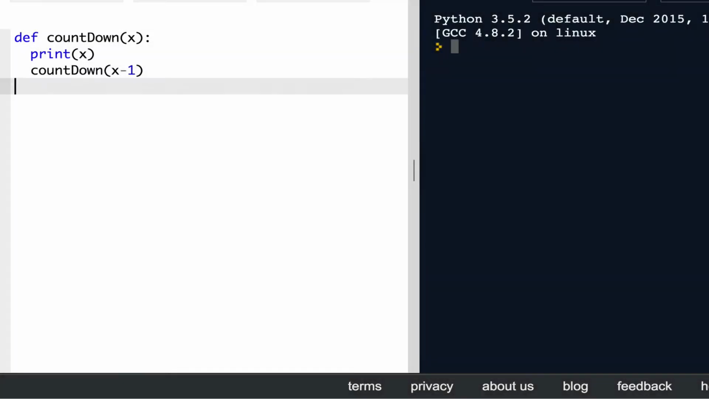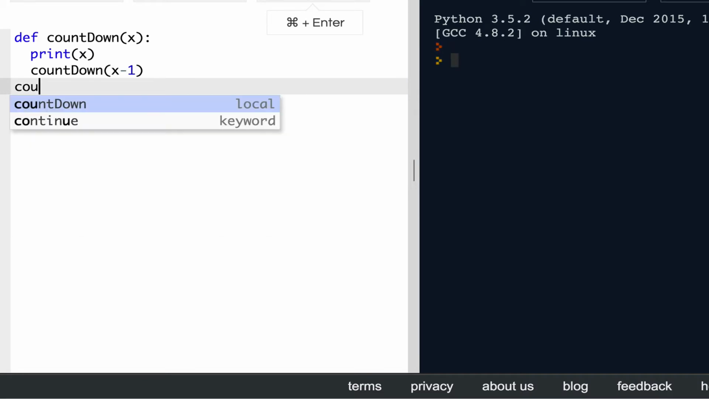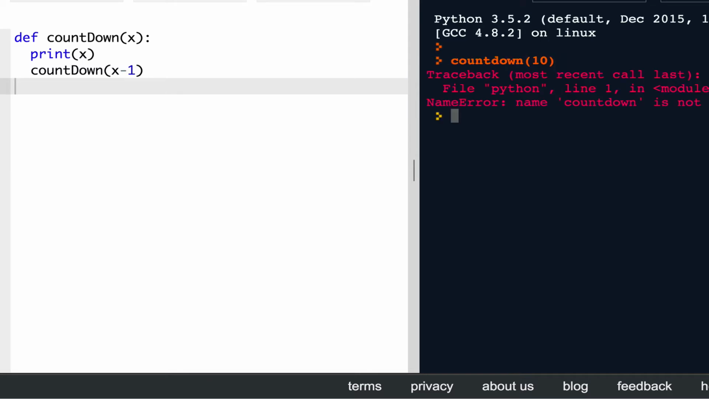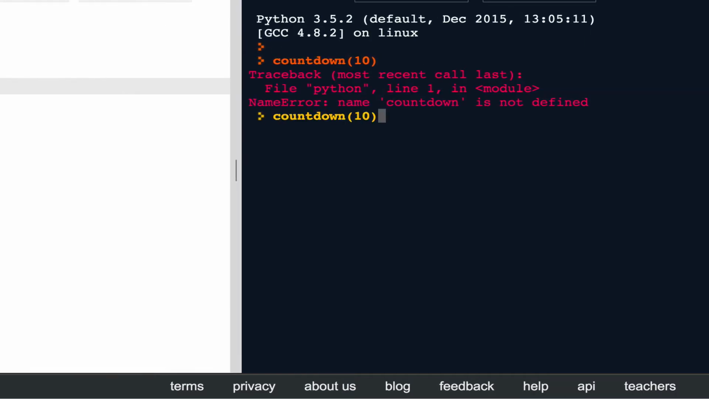In this function, you call countdown with any value of x, print that number to the screen, and then call countdown with one less. And this should be a pretty typical countdown. Can you spot the problem that's about to occur? Other than the fact that I can't spell my own function names.